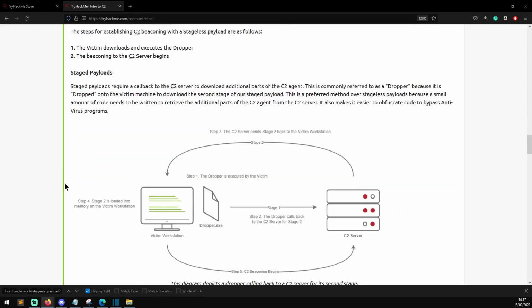Staged payloads. Staged payloads require a callback to the C2 server to download additional parts of the C2 agent. This is commonly referred to as a dropper because it is dropped onto the victim machine to download the second stage of our staged payload. This is the preferred method over stageless payloads because a small amount of code needs to be written to retrieve the additional parts of the C2 agent from the C2 server. It also makes it easier to obfuscate code and bypass antivirus programs.